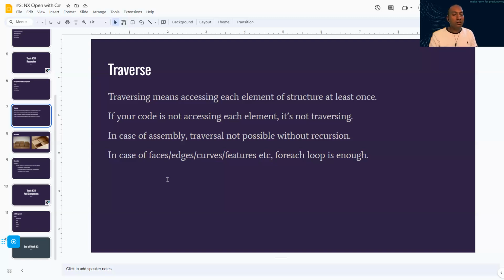We have levels in an assembly. We have assemblies within an assembly, and then other assemblies within that assembly, and then parts. So it can be like that. It is a multi-level structure that an assembly is built on. And if we want to access that multi-level structure of components in an assembly, then we need recursion. Traversal will not be possible without recursion.